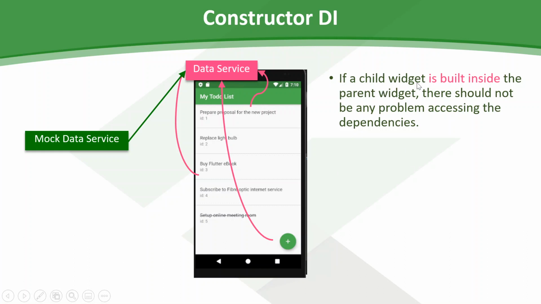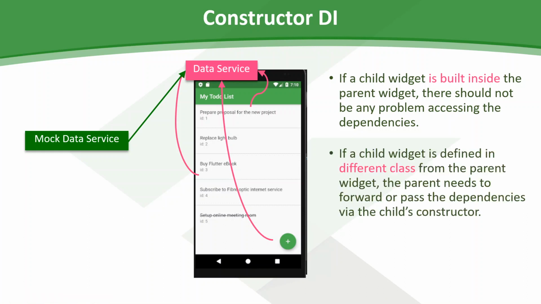So if a widget is built inside the parent widget, which is the screen widget, the one that holds this data service, there shouldn't be any problem accessing the dependency. It makes sense, right? Because we are in the same scope. However, we have a problem if a widget is defined in a different class. I believe I have an example for this. I will be showing you first using this button, and then later on we are going to split this button, make it another class.